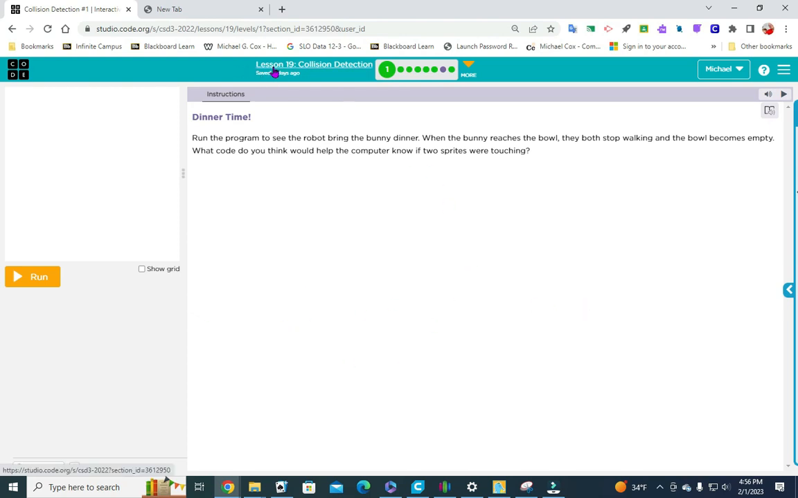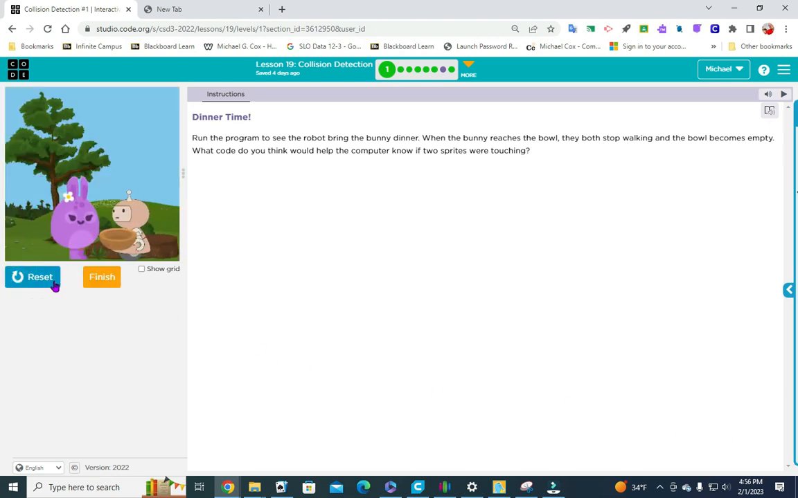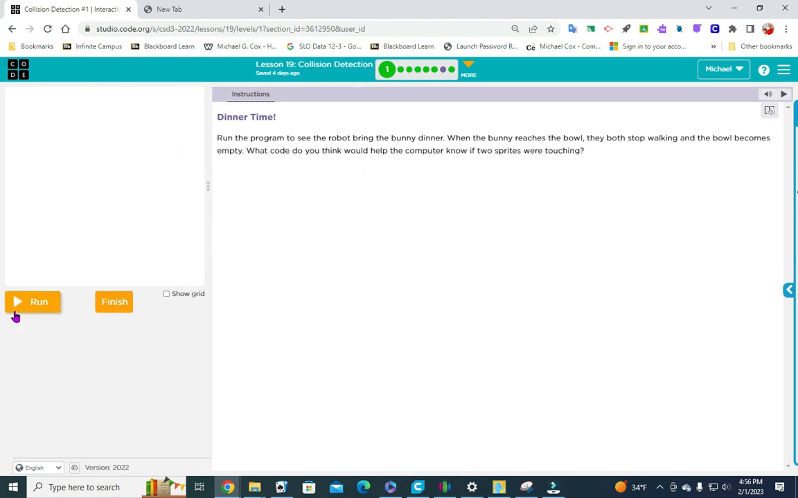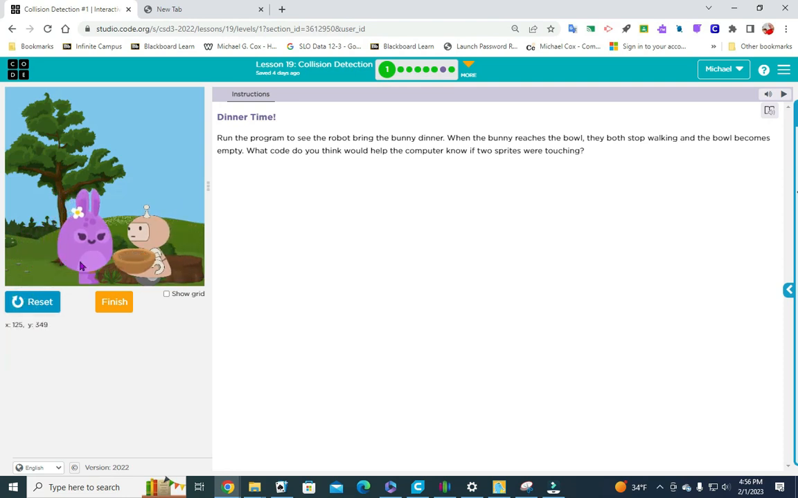So we're doing lesson number 19, collision detection. I'm going to run the program to see the robot bring the bunny dinner. When the bunny reaches the bowl, they both stop walking and the bowl becomes empty. What code do you think would help the computer know if two sprites were touching? So I'm going to hit run, and I'll reset and run again. Make it a little bigger. See how the bunny and the robot touch and the bowl empties. So we are going to learn about those pieces of code today.